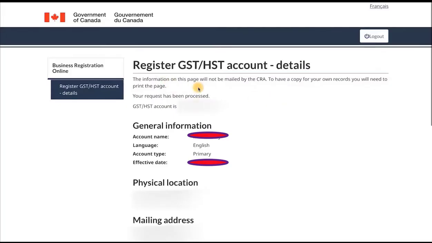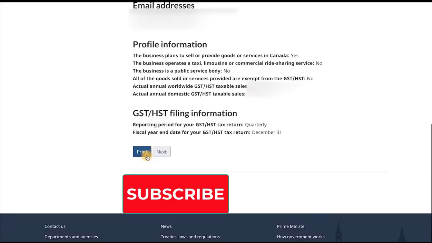Next, as it says up here, the information on this page will not be mailed by the CRA. To have a copy for your own records, you will need to print the page, so I highly recommend that you do that. If you go to the bottom you can see this print button, or you can just right click and print it to a PDF or print a paper copy.